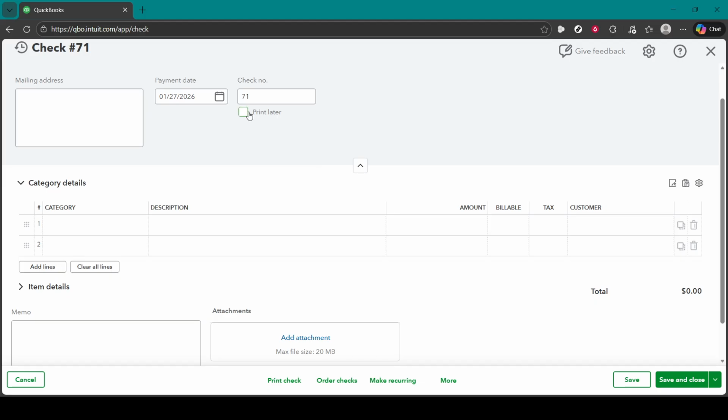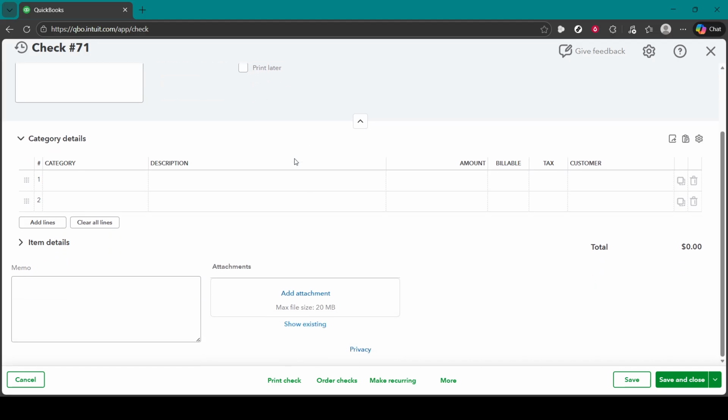Enter the total amount. In the Category Details section, pick the appropriate expense account such as office supplies, utilities, or rent. Add a clear description and the amount. If you're recording specific items you track as products or services, use the Item Details section instead. Apply classes, locations, or tags if your company uses them, so your reports stay accurate.